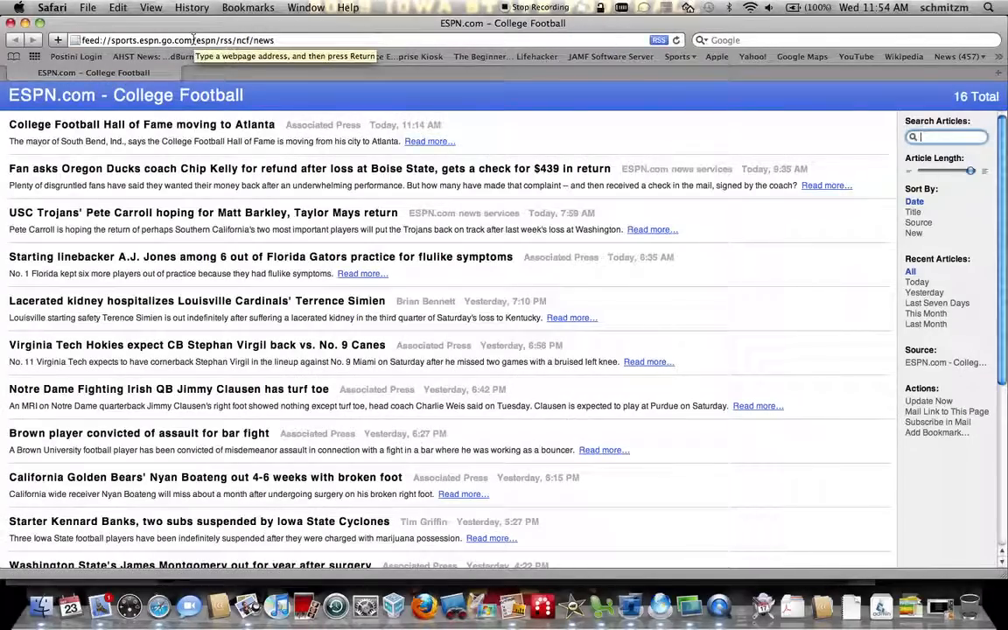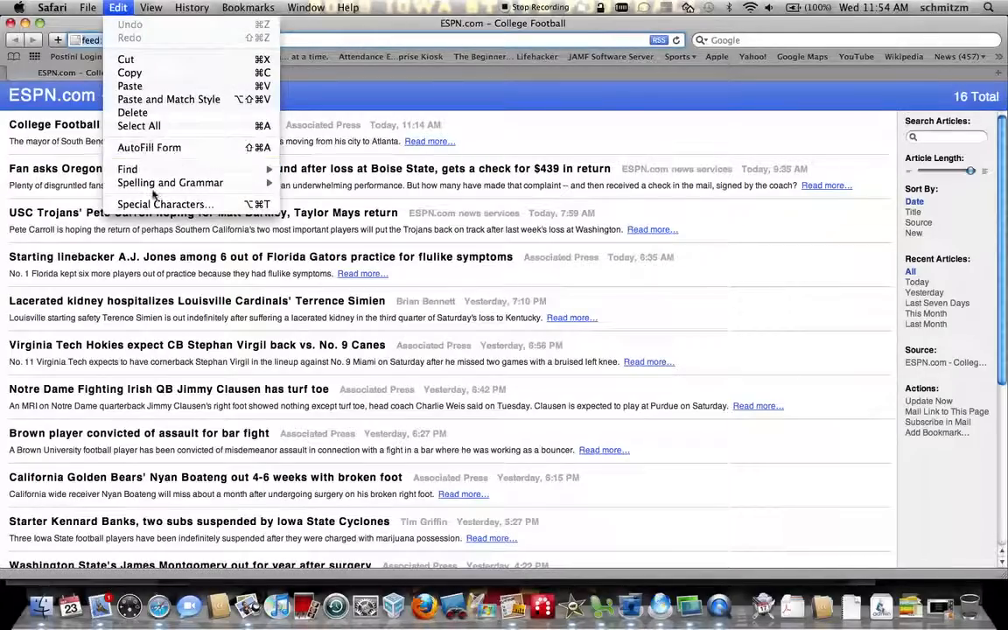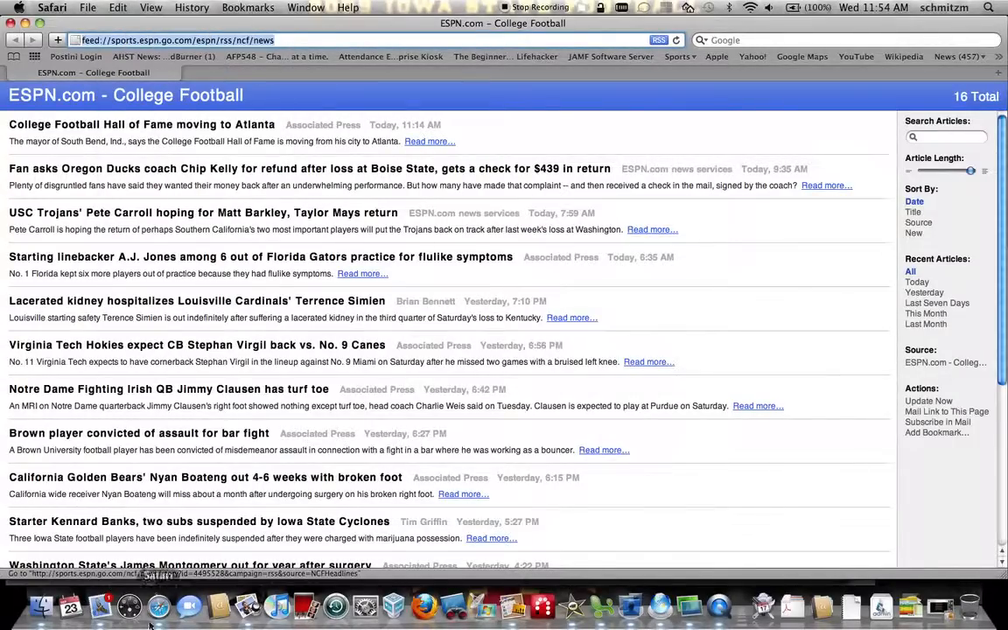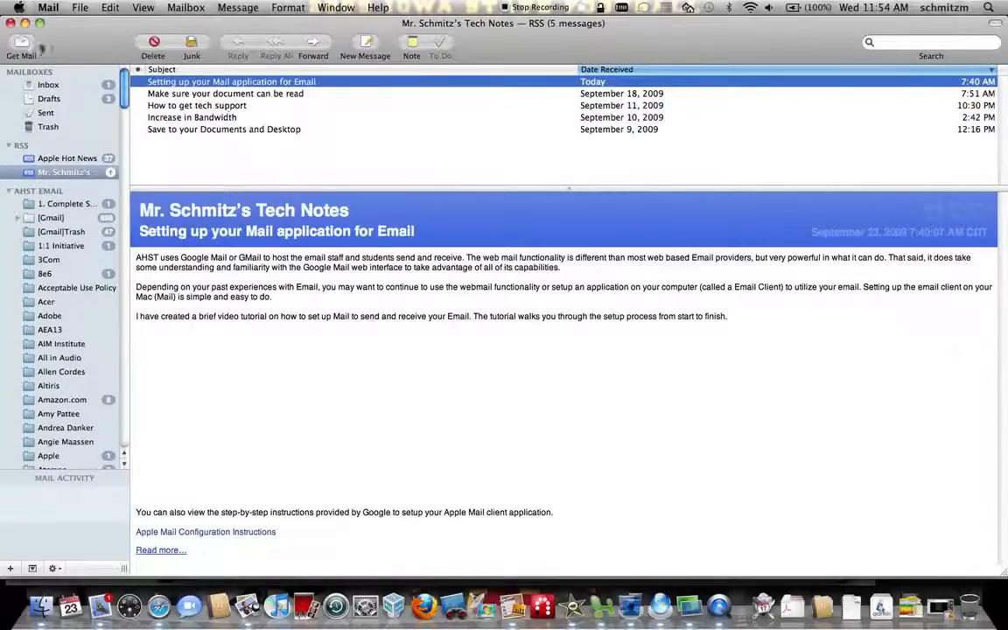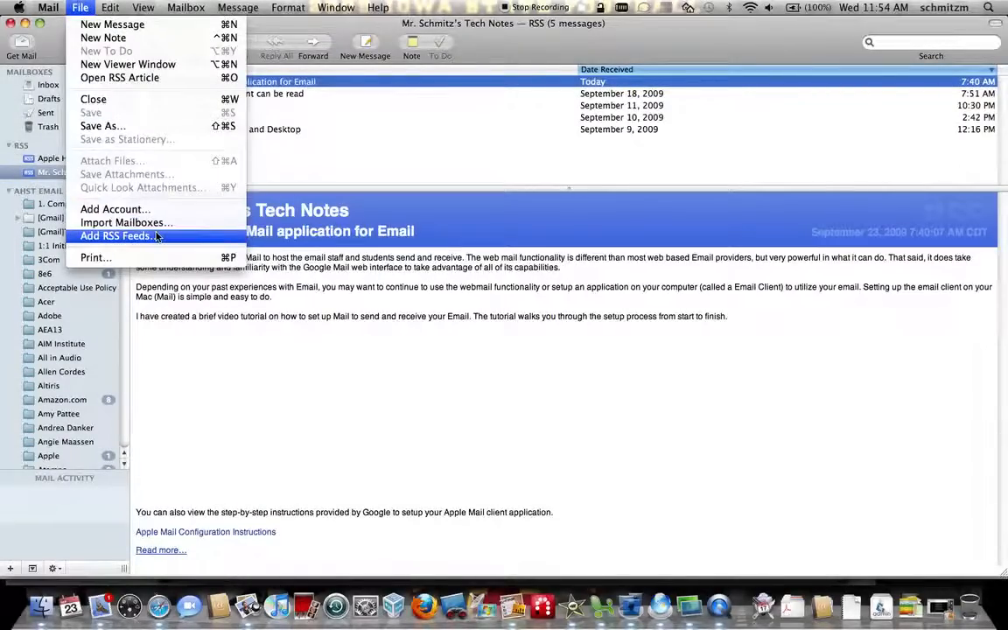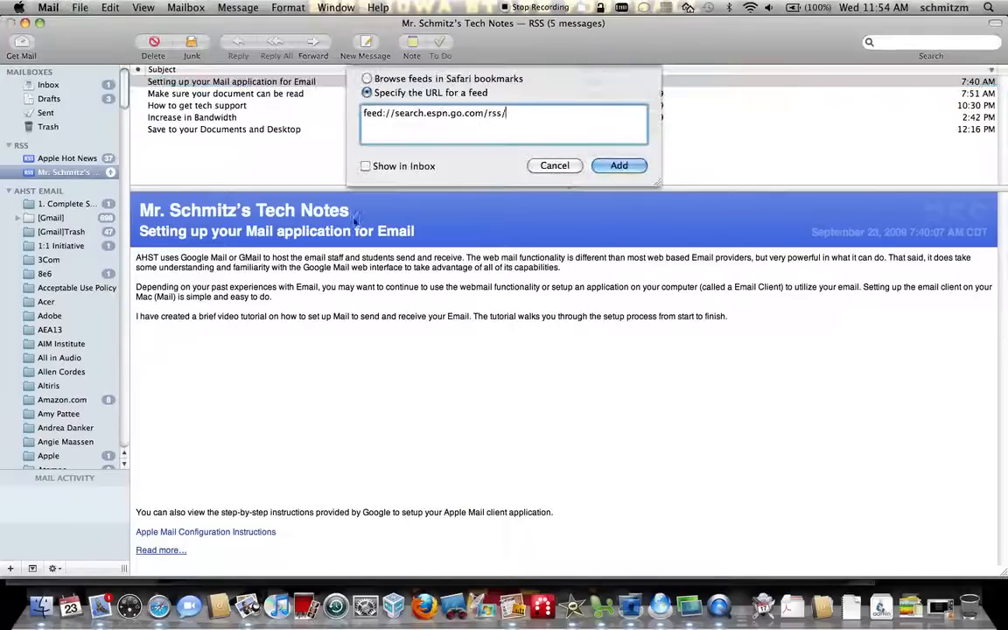So let's say I want college football headlines delivered to me whenever ESPN updates them. I can just select the URL and copy it, go to Edit, Copy, or Command C. Then I go back to my Mail program, go to File and Add RSS Feeds, so that's where you add another feed. I can browse feeds in my Safari bookmarks if I'd like, or I can specify the URL for a feed. So I'm going to paste that college football URL, and hit Add.